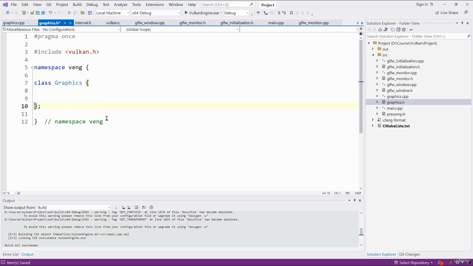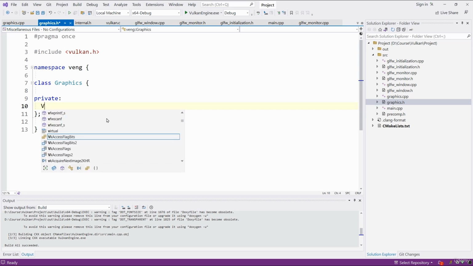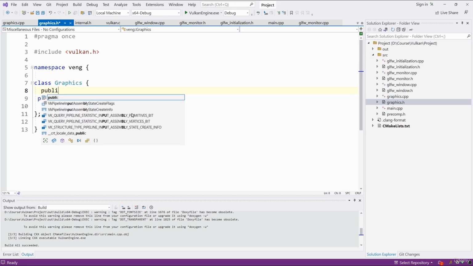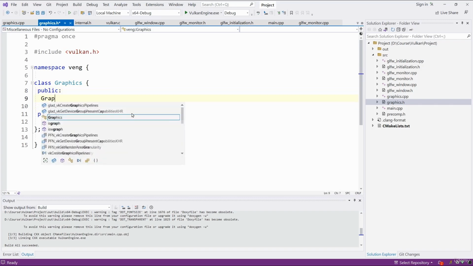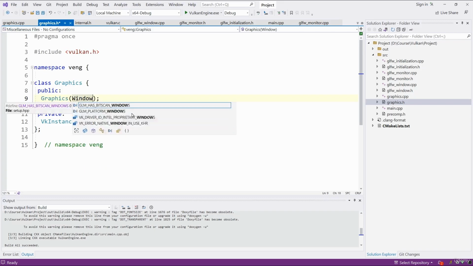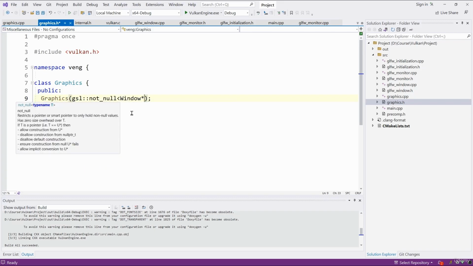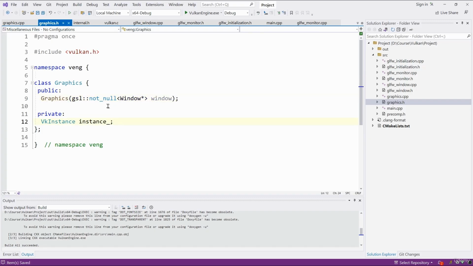We're going to create a Vulkan instance in this lesson, so I start by creating a new private member. Vulkan has all types prefixed with vk for Vulkan, so I write down vk instance and name the variable instance. We will use the constructor to initialize our graphics, so let's add it as well. To initialize the graphics, we will need access to a created window, so I add a not null window pointer as a parameter. And let's add it as a member as well, since we will need access to it later.